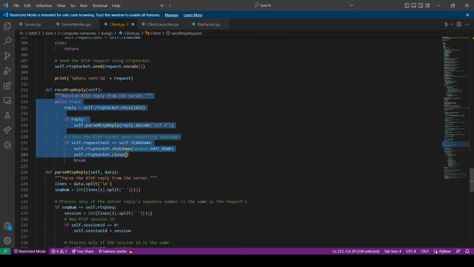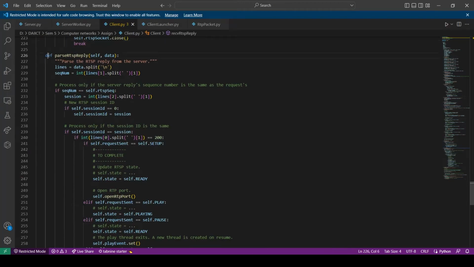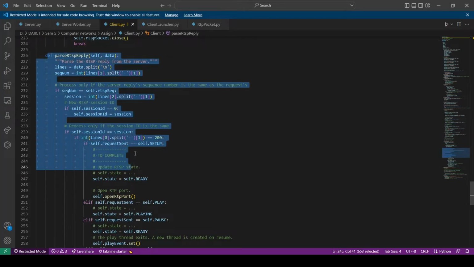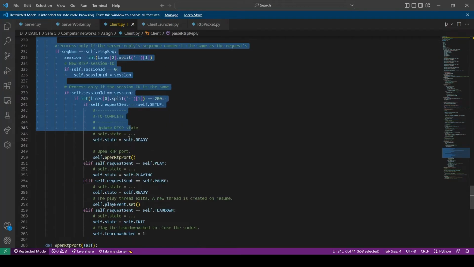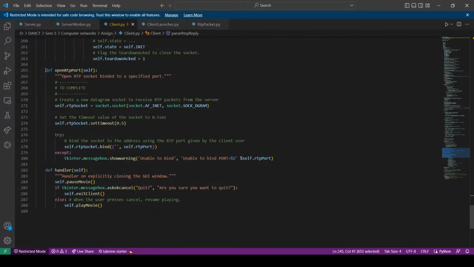The receive RTSP reply receives the response from the server and passes the reply. The RTSP socket is shut down if the teardown response is received. The parse RTSP reply function updates the state based on the request sent only if the returned response code is 200. Necessary actions corresponding to the request status are also performed.